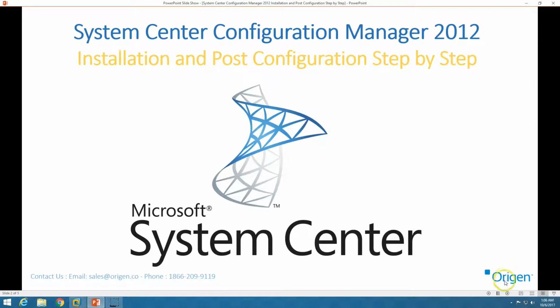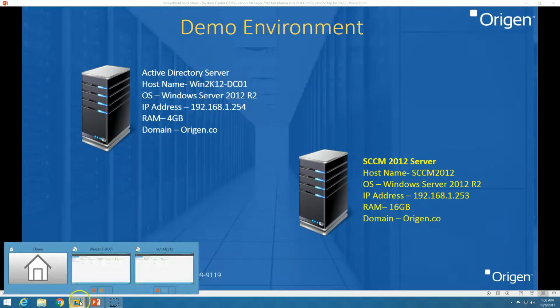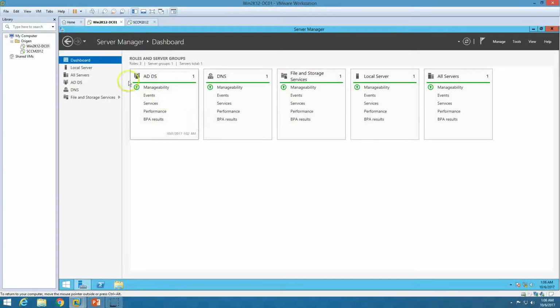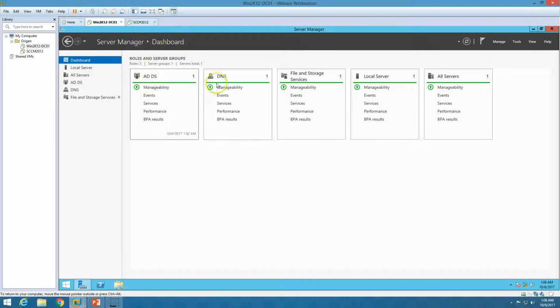So here is our demo environment. We are using two virtual machines to give you this demo. The first machine is Win2K12 DC01, which is our Active Directory server. We have assigned 4 GB RAM to this machine, and the domain name is origin.co. If I go here, you can see the Active Directory and DNS roles are installed on this machine. If I go to local server, you can see Win2K12 DC01 and the domain name is origin.co. So this is our Active Directory server.